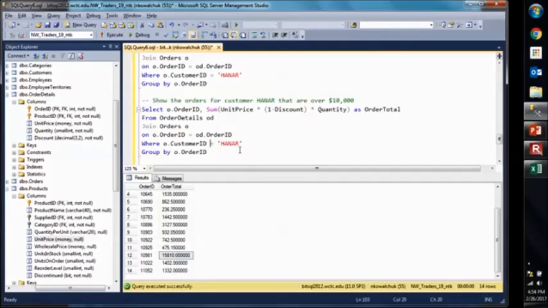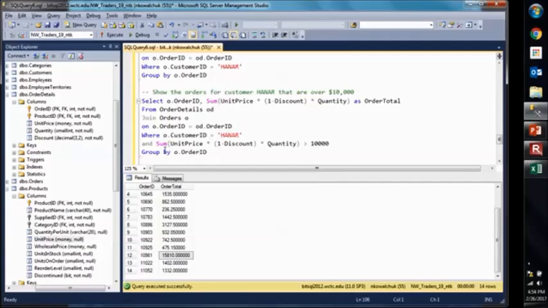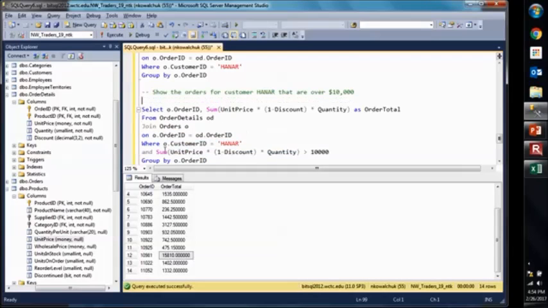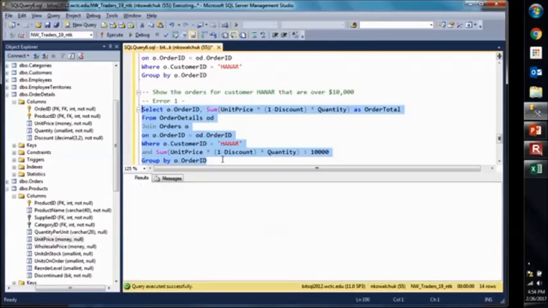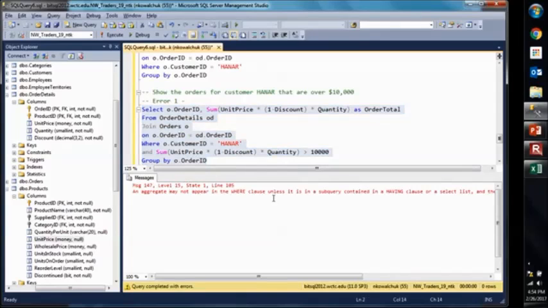So the first thing you might try to do is say, and this is greater than 10,000. Doesn't seem to throw any errors. So we're going to get a problem though. When I run this, it tells me an aggregate function may not appear in the where clause. Don't worry about a subquery at all, but first part, may not appear in the where clause.